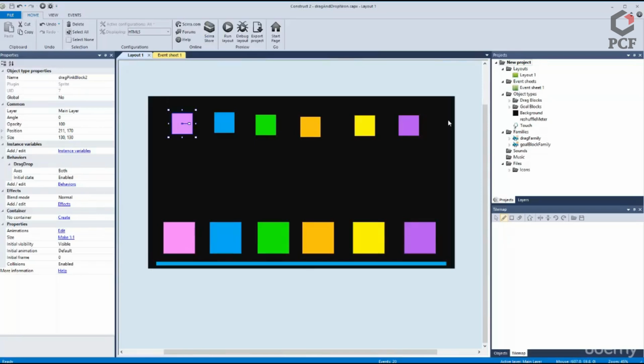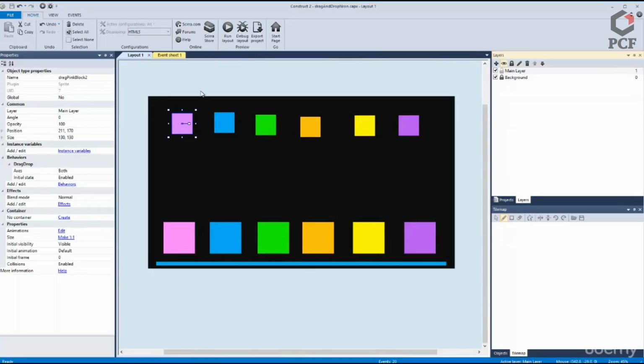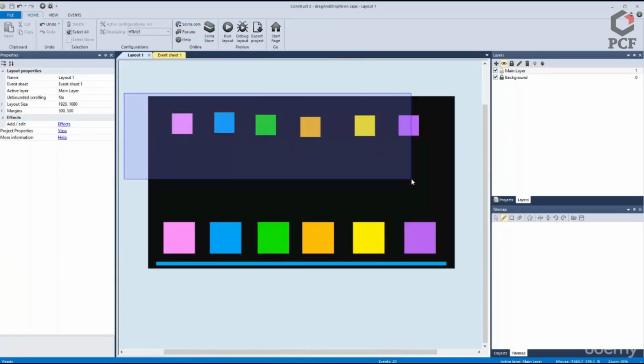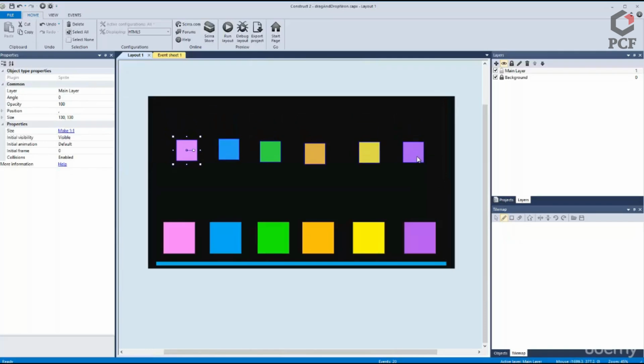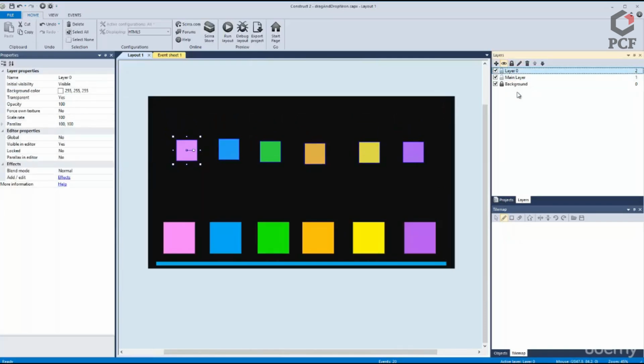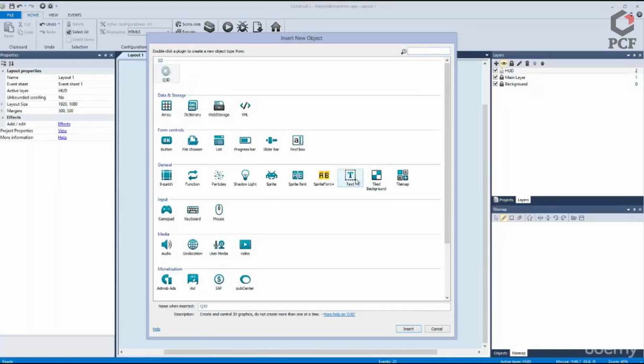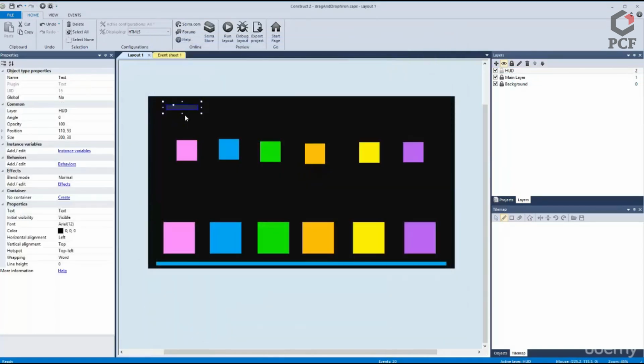I'm going to make sure that my background is deselected here, select all of these, and move them down a bit. Now, I'm going to create another layer and call this HUD, which stands for Heads Up Display. For now, I'm going to lock the main layer and just work on the Heads Up Display. I'm going to double click and add in a text object here.